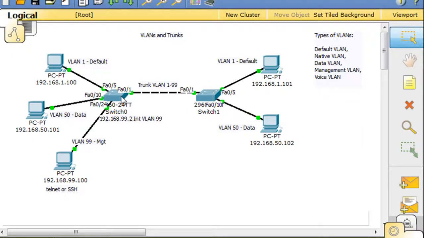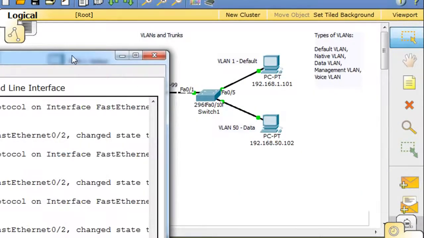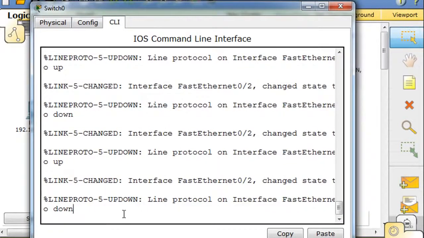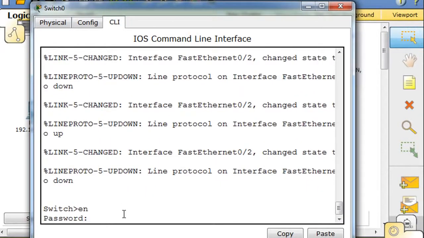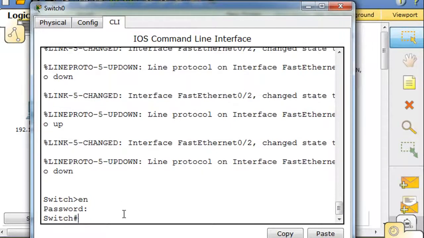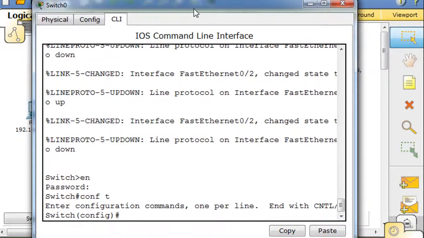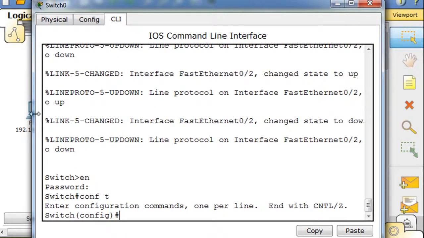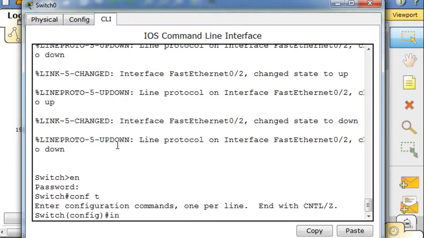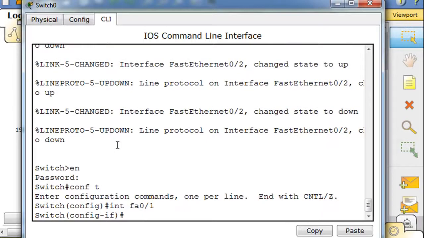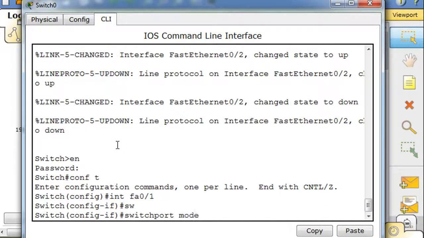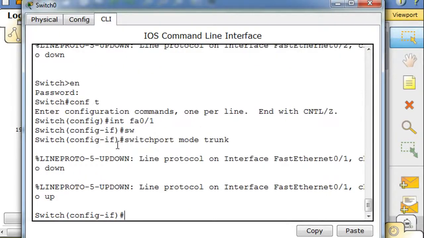So what we'll do is we'll go into this switch, we'll go in the command line interface, type enable, put in our password, type conf t to get to global config mode. All right, and it's port 1 that we're talking about. So we're going to say interface FA0/1, and we'll say SW tab switch port mode trunk. All right, and that's going to make it a trunk port, right?